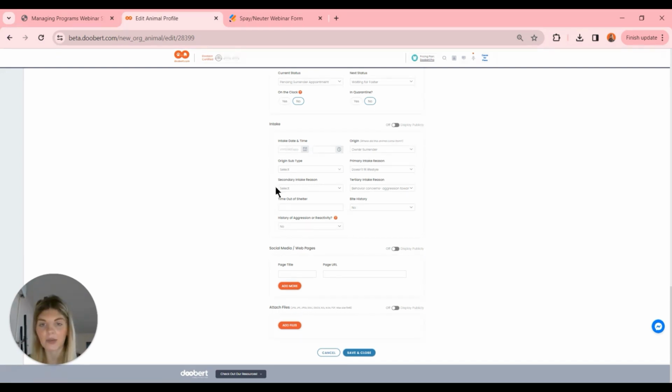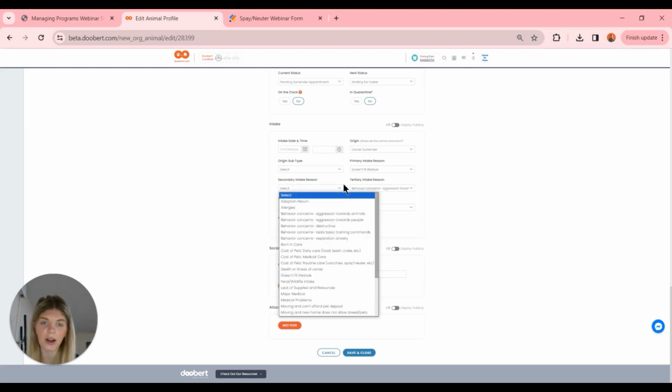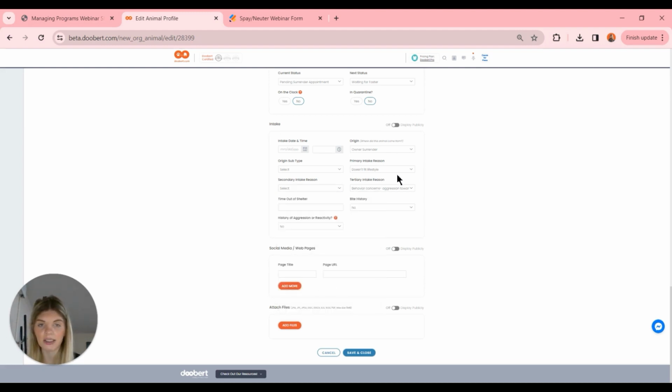We have some subtypes as well as any secondary intake reasons. We have a couple options here that you can choose from. And primary intake reasons, doesn't fit lifestyle, a couple different options. And a lot of other information that you can track. For example, bite history is really good when you have those owner surrenders if they're going to be put in a foster home, just to give your fosters that information as well as their adopters. So it's good to collect that, and this can also be collected on the forms.